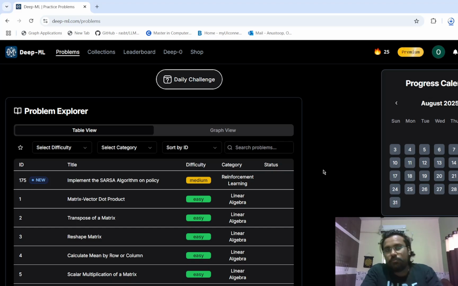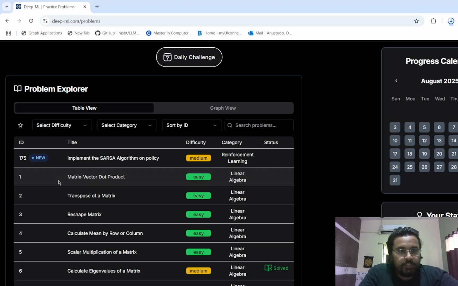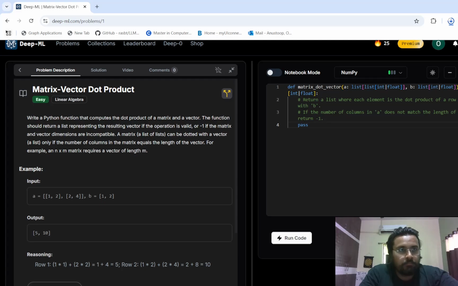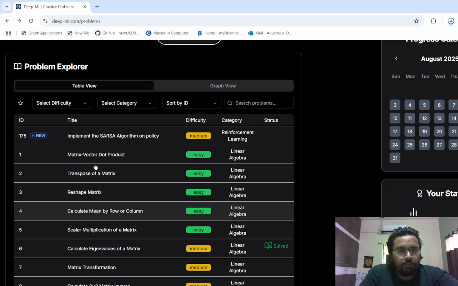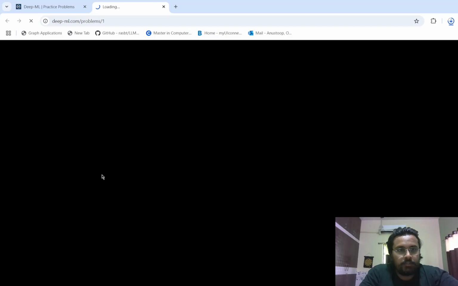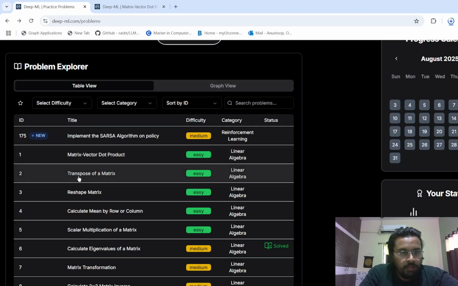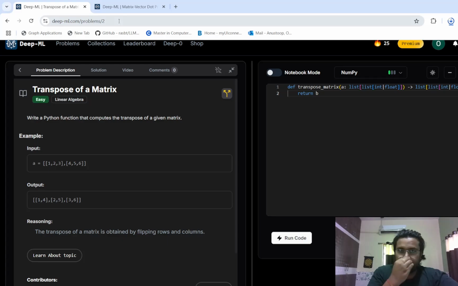In this video, we'll be solving two very easy problems, but nevertheless important concepts in terms of linear algebra and machine learning. We'll just take a matrix vector dot product. We'll take a look at this problem. Actually, I want to open both the problems in a couple of tabs. This is one problem, and we'll take a look at transpose of a matrix.